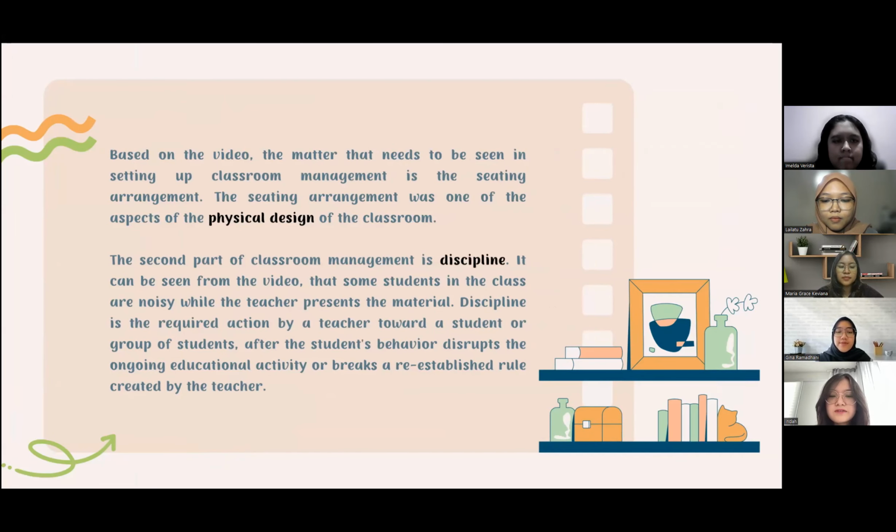Okay, based on the video, the method that needs to be seen in setting up classroom management is the seating arrangement. The seating arrangement was one of the aspects of the physical design of the classroom. The design of the classroom allows for some activities to take place and for others to not.